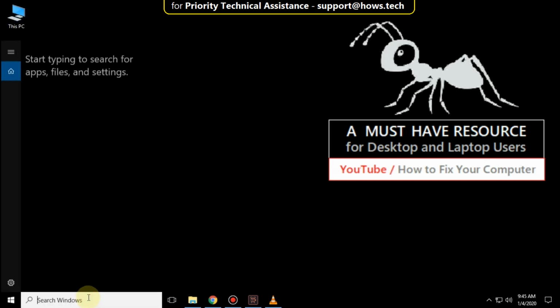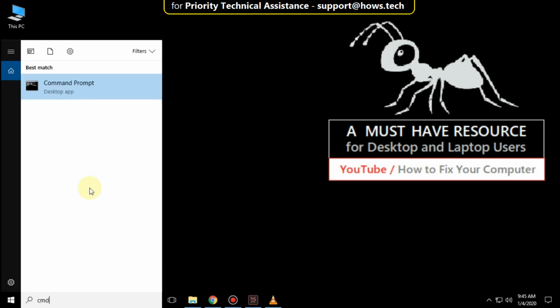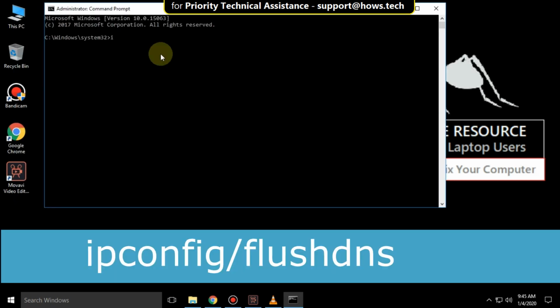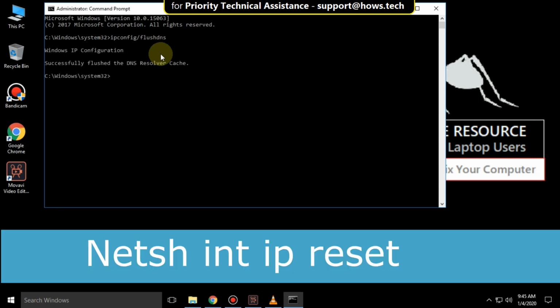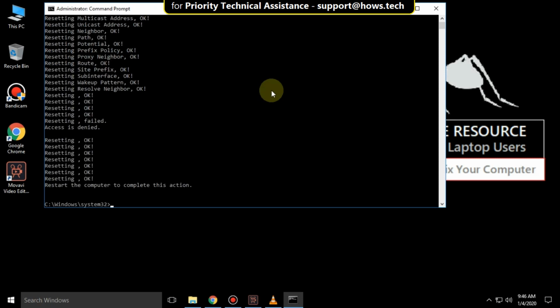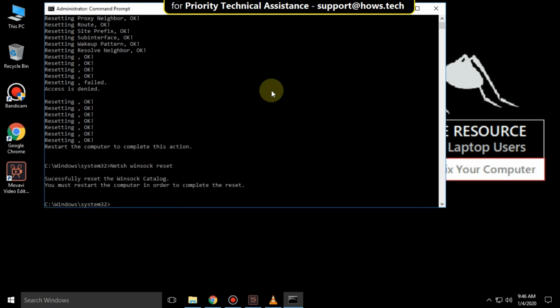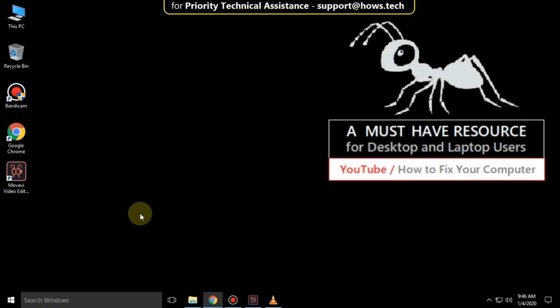Then again go to search bar and type cmd. Right click on here and click on run as administrator. Now type this command: ipconfig /flushdns and enter. Then type netsh int ip reset and hit enter. Then type netsh winsock reset and hit enter. And finally type exit to close the command prompt.